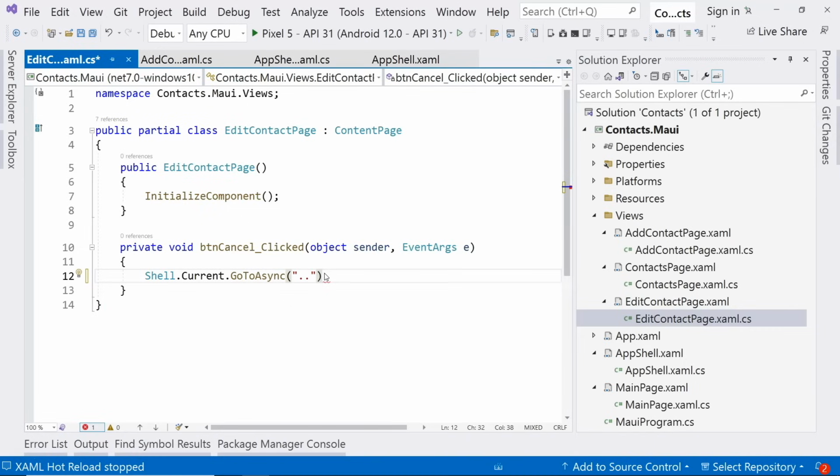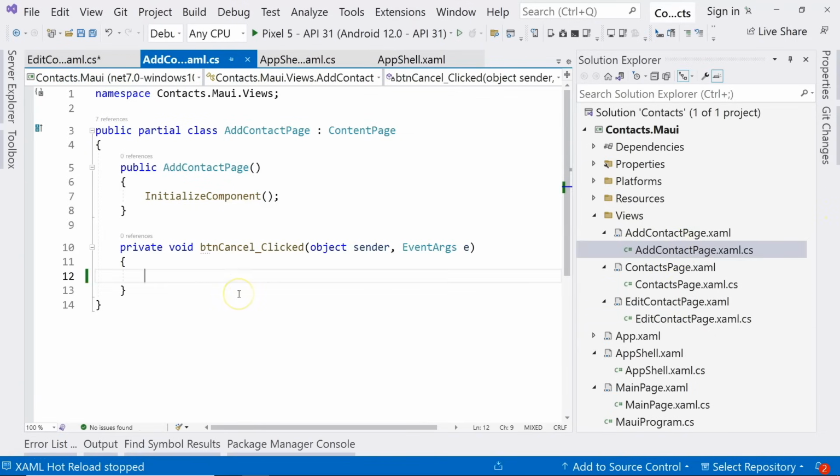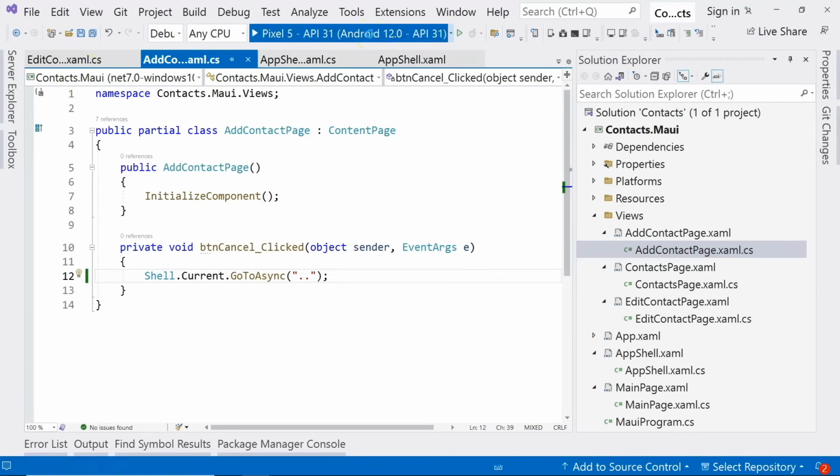So we can use ".." here to say that we're going to navigate back to the parent page, okay, which is the contact page. So we can use that. We can copy this and go over here, and we can say Shell.Current.GoToAsync(".."). It's the same thing. Now let's run the application.